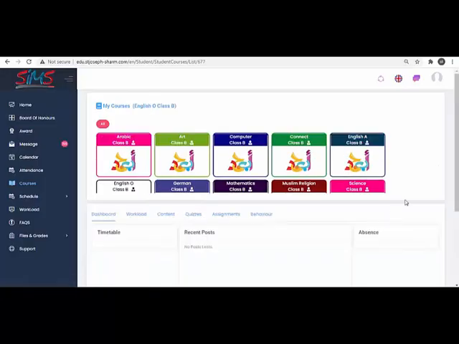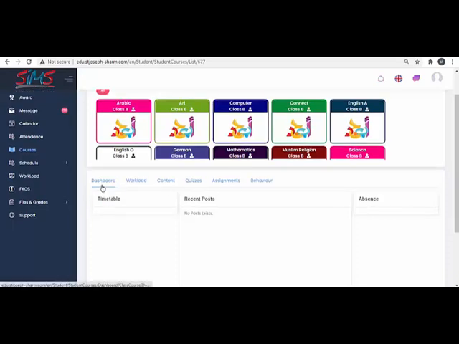We're going to click on the subject. Then after that we will find all the contents that are related to the subject. بعد ما بندوس على المادة اللي احنا اخترناها بنلاقي المحتويات بتاعتها. طبعا هنلاقي dashboard, workload, content, quizzes, assignment, behavior. We will go to quizzes.